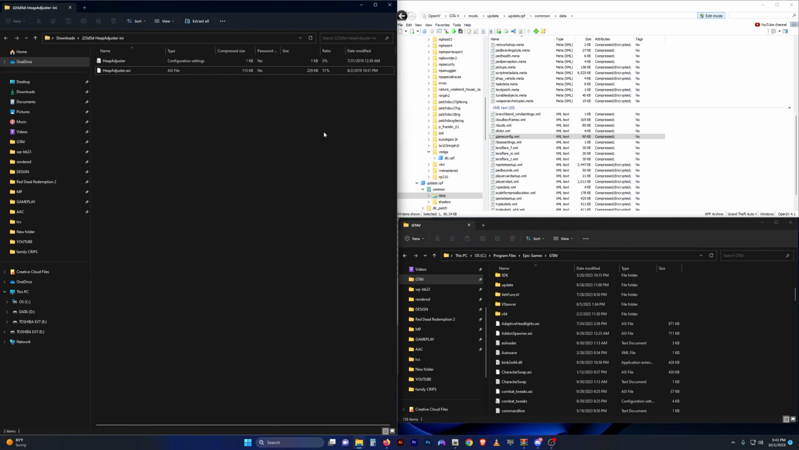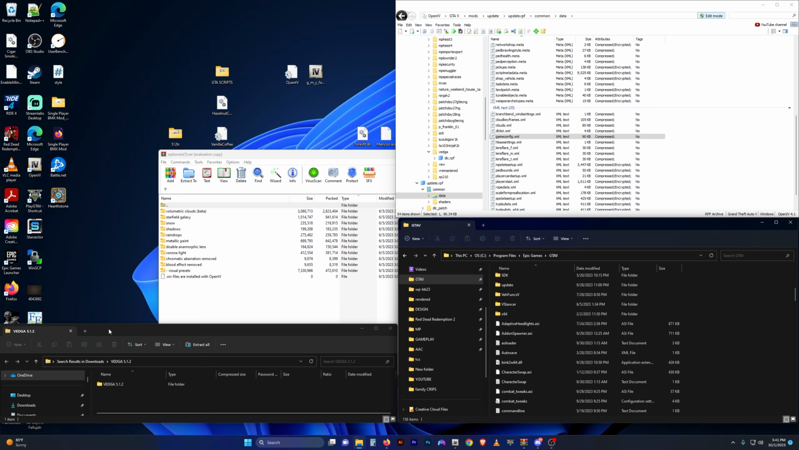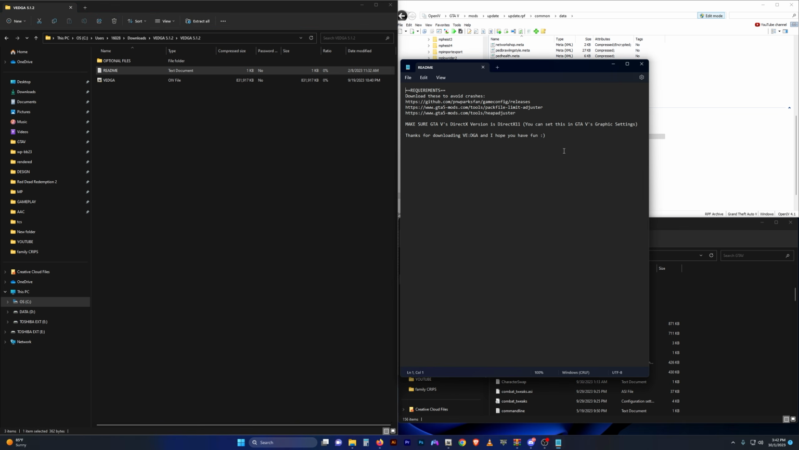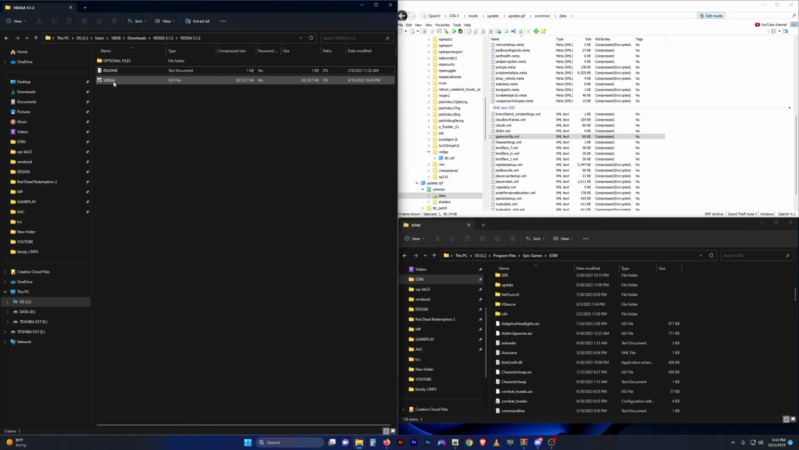Now that you have your heap adjuster installed, we are now going to install VEDGA version 5.1.2. Open up your archive, click on this folder. Now you're presented with a few things. Optionals file, which we'll look at last. A README document, which you can always look at if you want. It'll give you links to everything required, as well as this OIV file.